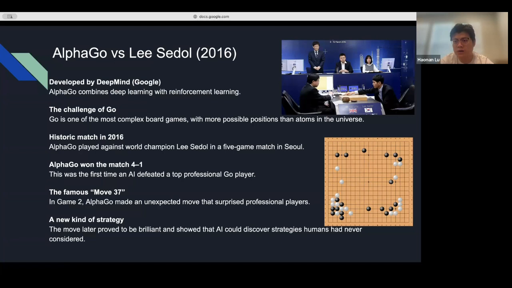Because of the complexity, many experts believed that computers would not be able to defeat professional Go players for many years. However, in 2016, AlphaGo played a five-game match against Lee Sedol, who was one of the best Go players in the world at that time. The match took place in Seoul and attracted global attention, while AlphaGo eventually won the match 4 games to 1, which was a historical milestone in the AI area.